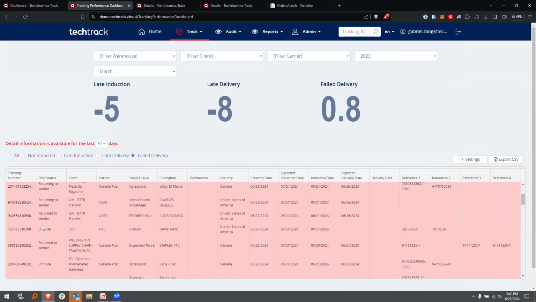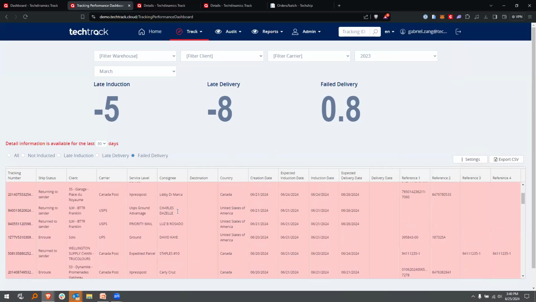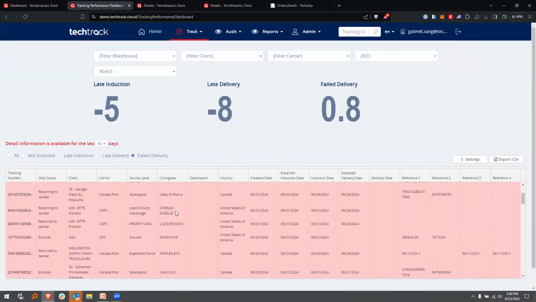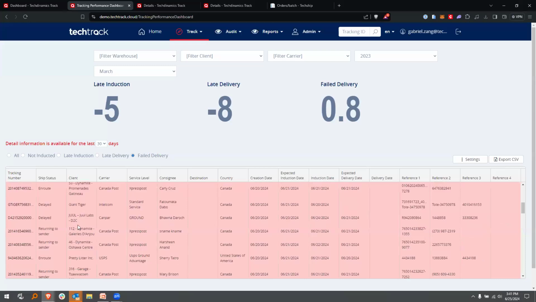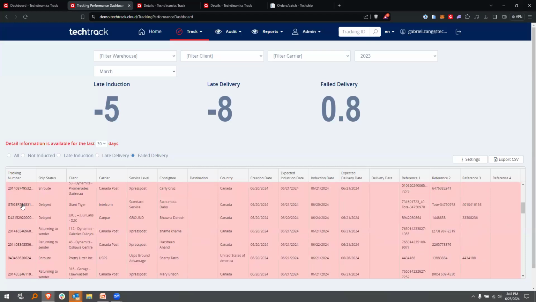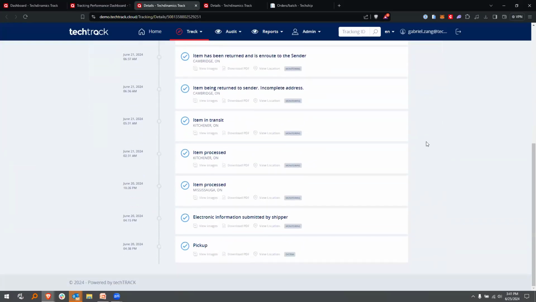Was it the address? Was it that it was damaged? Was it that, I don't know, the carrier just didn't find the place? There could be many reasons here. Again here, for example, I have a few cases. I have one that failed, and this was returned to the sender.